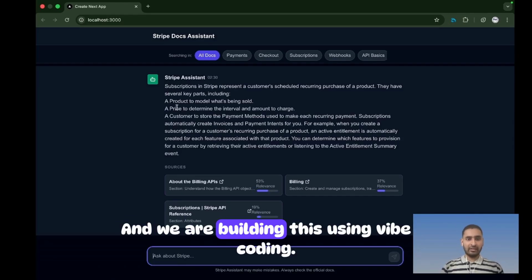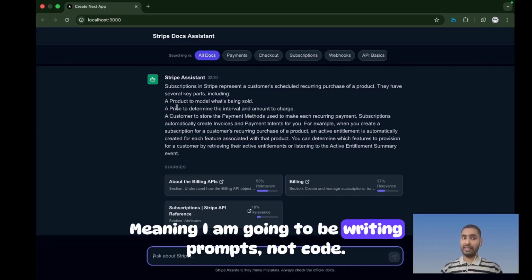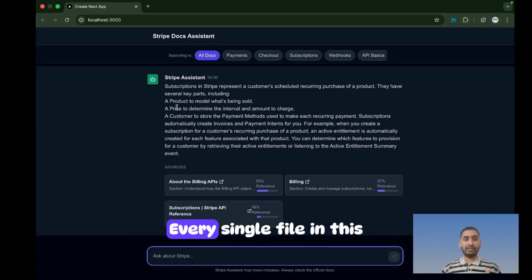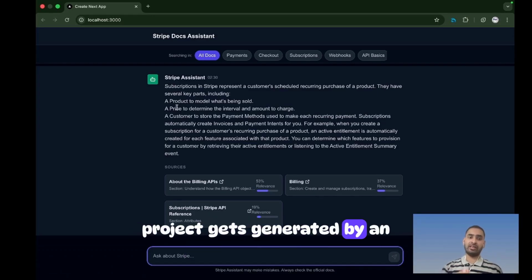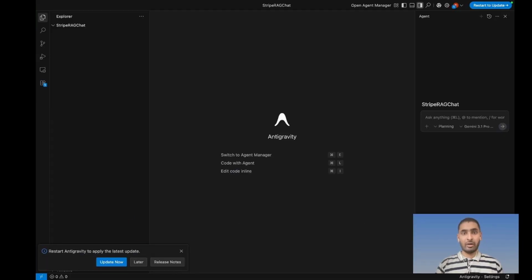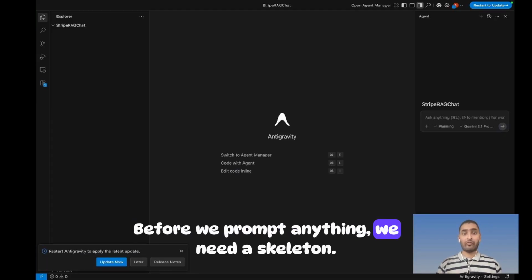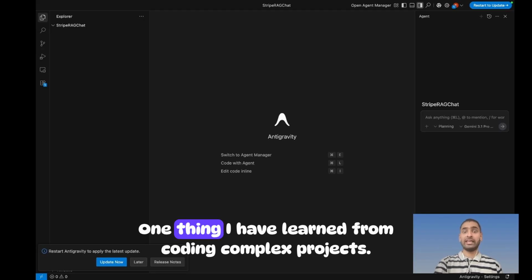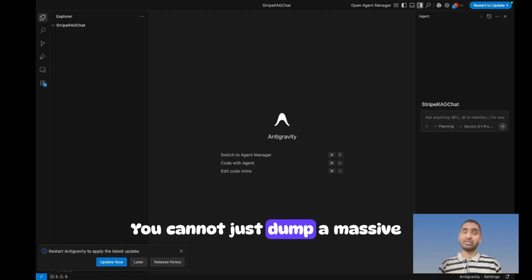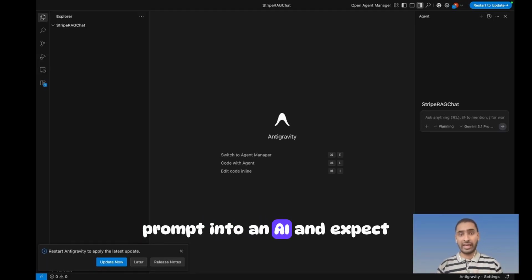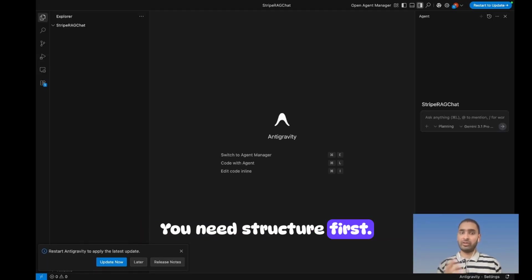And we are building this using vibe coding, meaning I am going to be writing prompts, not code. Every single file in this project gets generated by an AI. Before we prompt anything, we need a skeleton. One thing I've learned from vibe coding complex projects: you cannot just dump a massive prompt into an AI and expect magic. You need structure first.